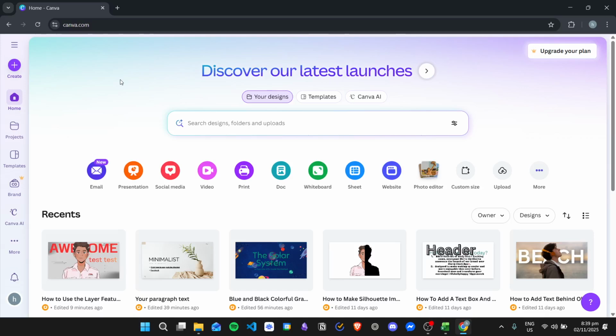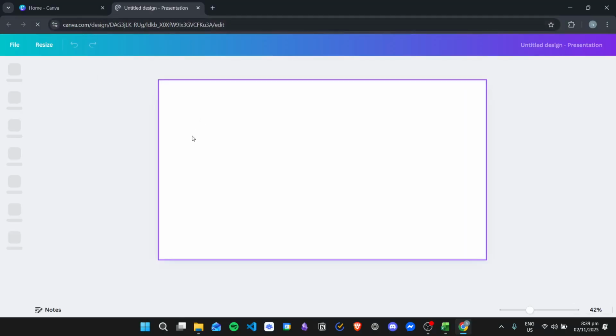Hi there, and today we are going to learn about how to make text taller in Canva. So here I am in my Canva account. For example, I will create a blank presentation right here, and then it will open in a new tab.